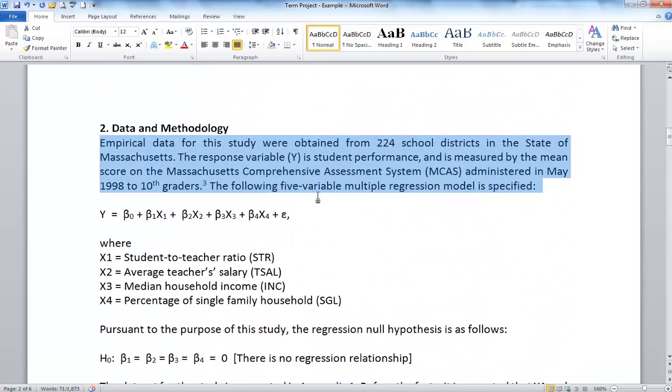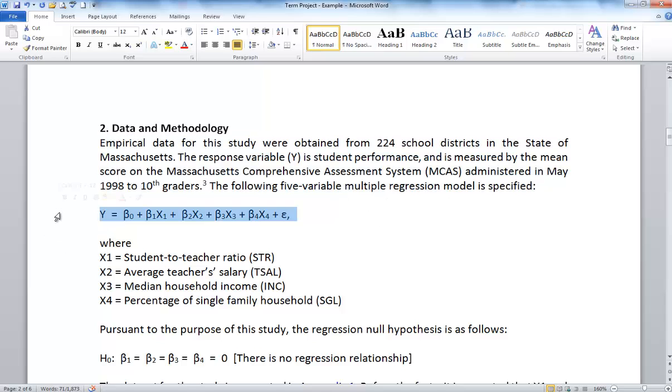The following 5-variable multiple regression model is specified for this study, and you can see it right here. So it's 5 variables, the dependent variable y, and 4 explanatory variables, where x1 is the student-teacher ratio, x2 is average teacher salary, x3 is median household income, and x4 is percentage of single-family household.